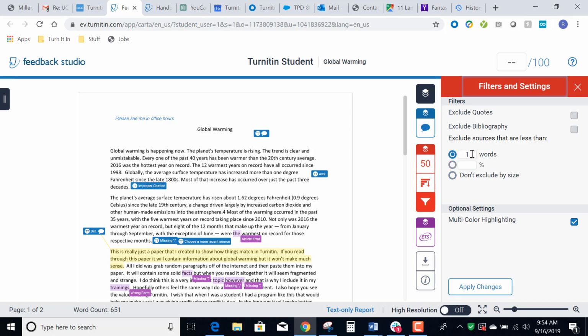decide to exclude by words. Maybe you decide you do not want to see any matching that is 10 words or less, or maybe you do not want to see any matches that are 5% or lower. Again, you could choose those, click Apply Changes, and you will most likely see your score go down because you've chosen those exclusions. You can choose all 3 of these exclusions if you want and run a new report. Once you've run that new report, you can always unclick these and then run those changes through again, and it will bring you back to your original score.